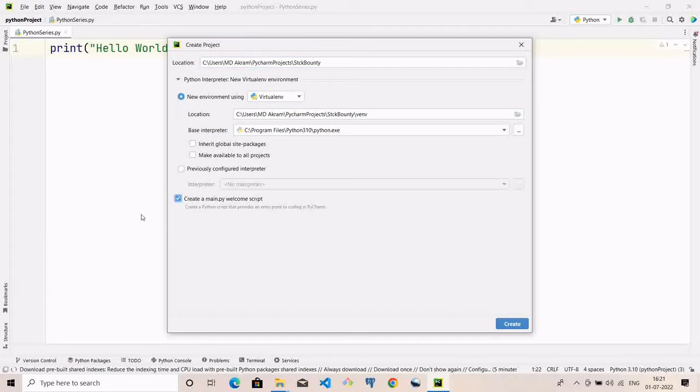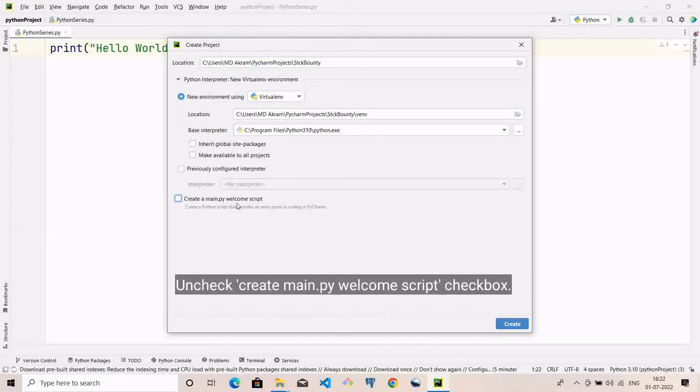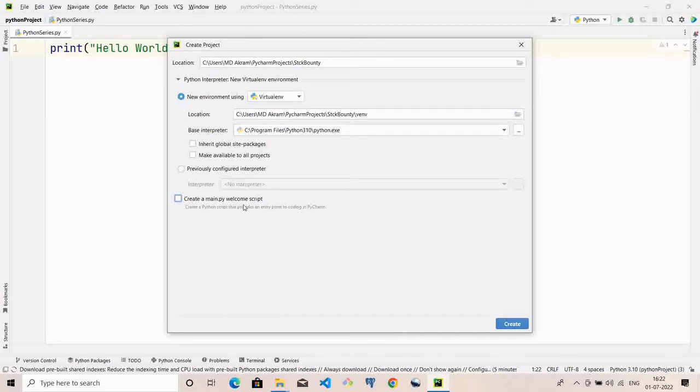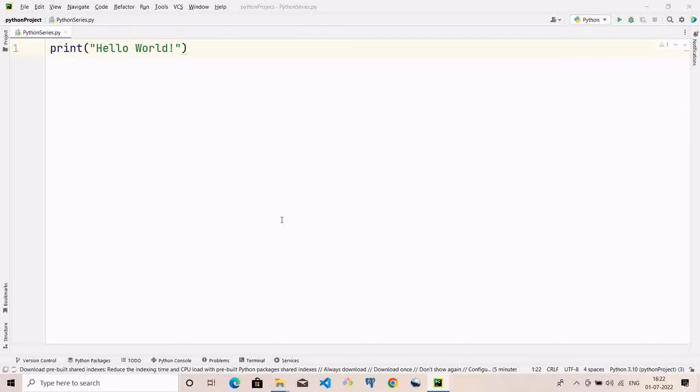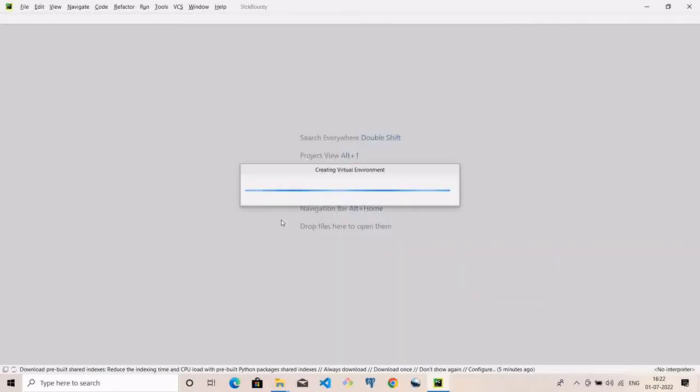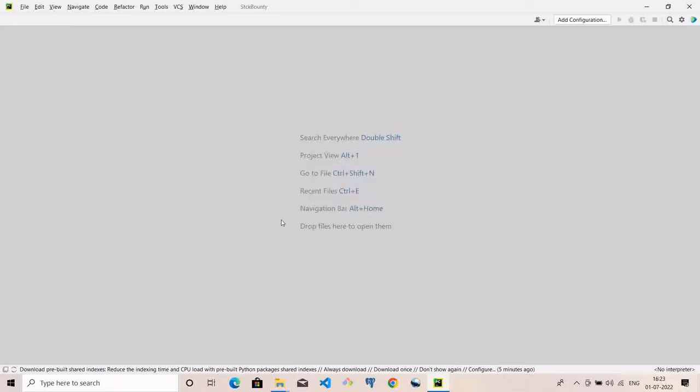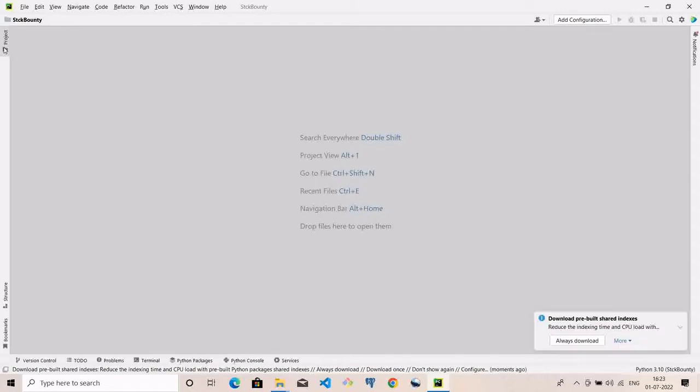At this point, one more thing we have to do is just uncheck the create a main.py welcome script checkbox. Actually, we don't require the main.py file. Now click on the Create option. Now choose this window. Now wait for a few minutes. Done. We have created the project.